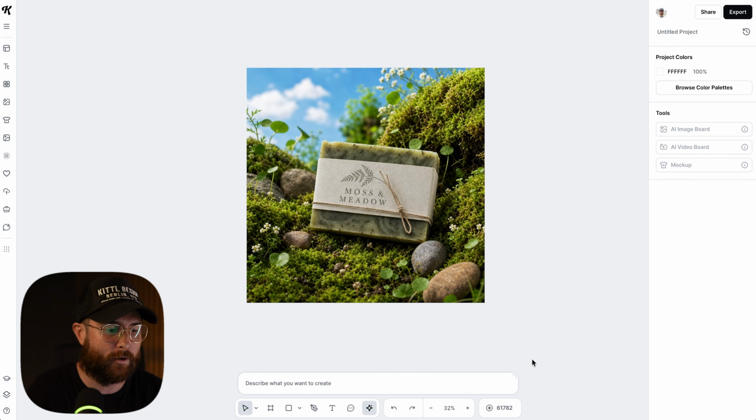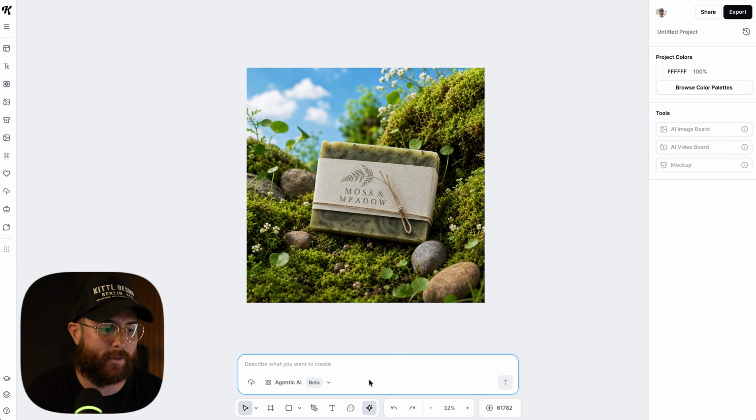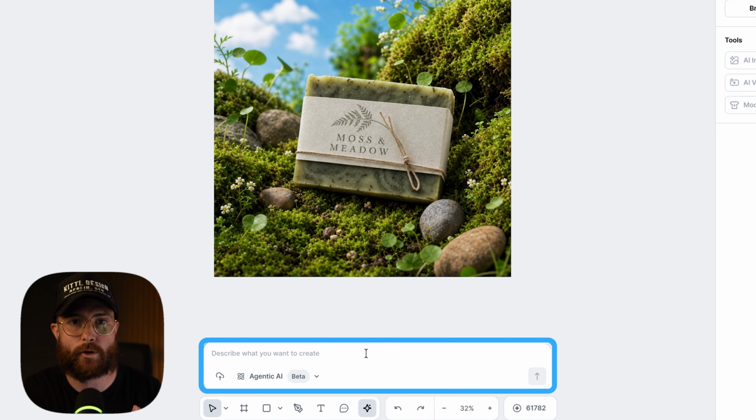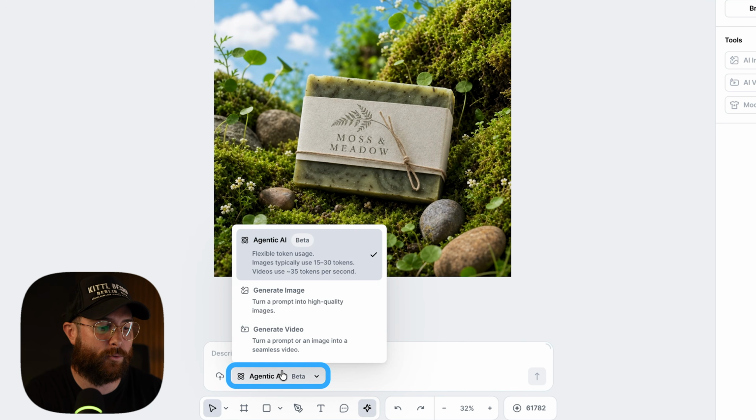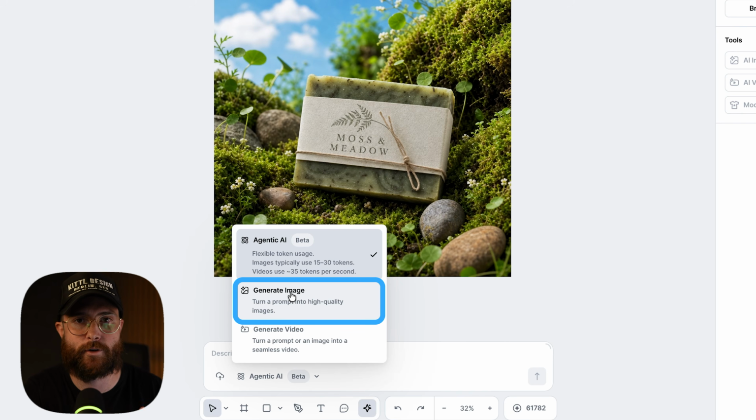Now, here in the Kittl editor, if you click on the AI panel down here, you probably are going to see Agentic AI. Now, I've done a video on what that is, explaining how it takes your prompt, enhances it, and goes ahead and already creates an image based on the model that it thinks is best. But if you are looking for the specific presets that the team actually worked really hard on, I can come back down to this mode and go back to generate image.